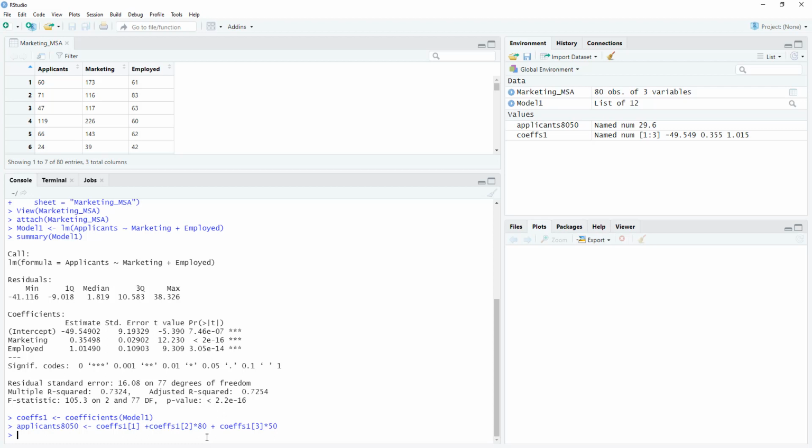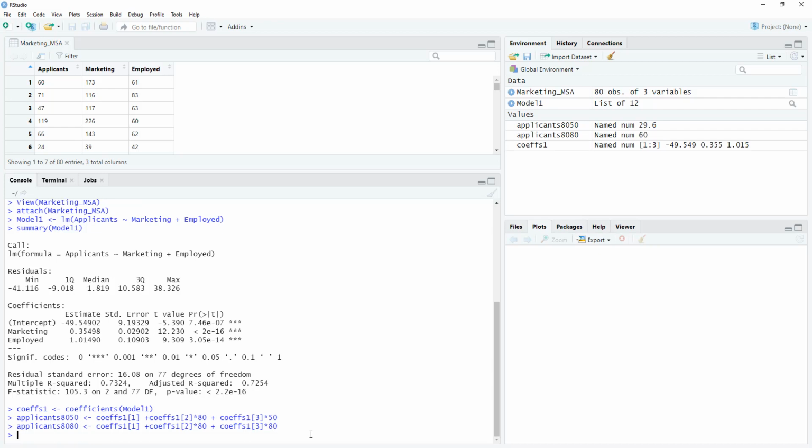And now we'll do the same thing, but we're going to adjust the employment numbers just a little bit. Just hit the up arrow to recall that last bit of code, and I'm just making those 2 modifications. Now I'm calling this item applicants 8080, and the value we're multiplying our third coefficient by is now 80 as opposed to 50. I'll hit enter, and we see that object now also has been created in our environment, and it is a number that is twice the number from our first one. Well, isn't that just interesting?